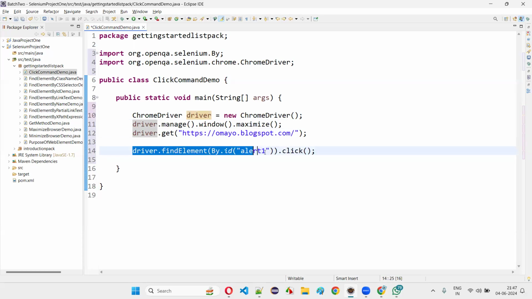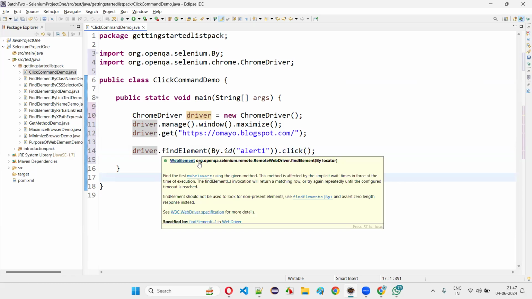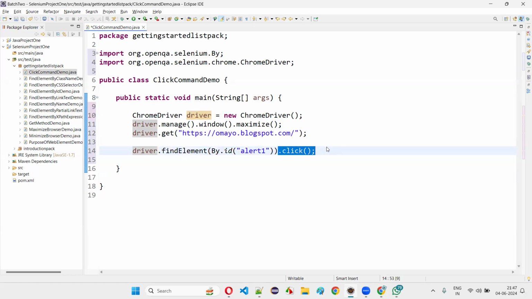The same way we are using driver. The return type of the find element is the object reference of the web element. It's nothing but the object reference of the web element, object reference dot click. Whether you want to create an object reference of the web element and use object reference dot click, or directly dot click, is also fine as part of the method chaining mechanism. This is a method chaining mechanism we are using.